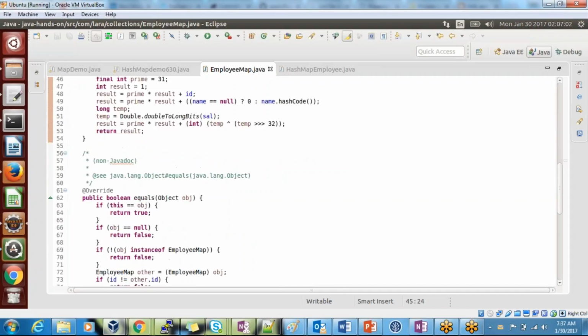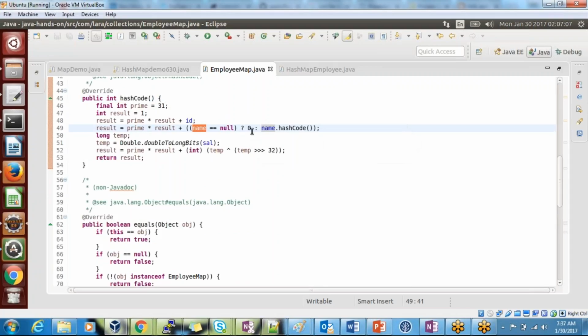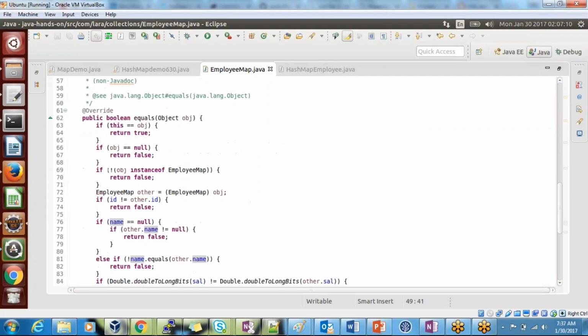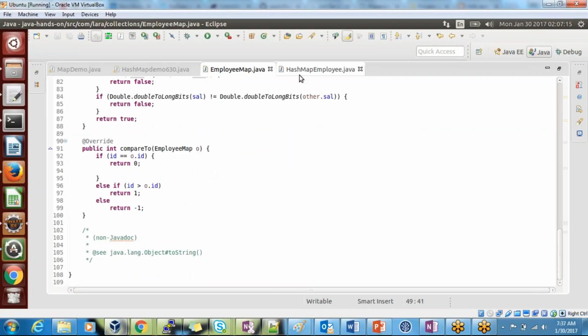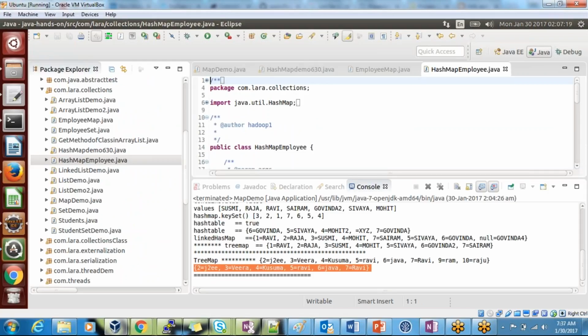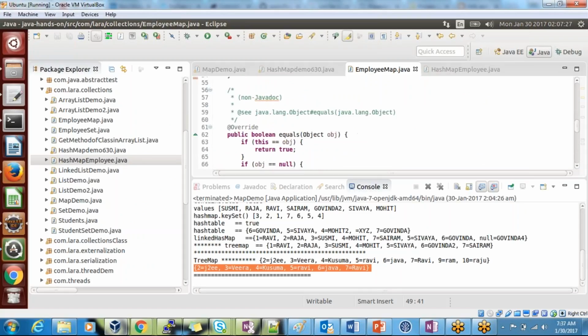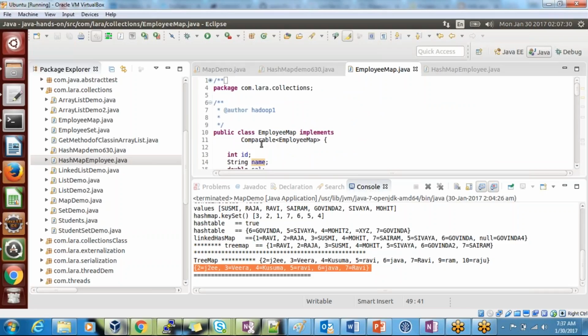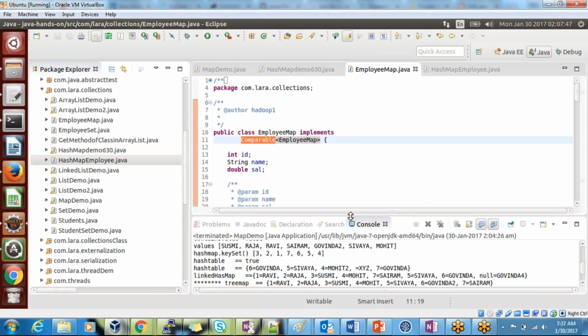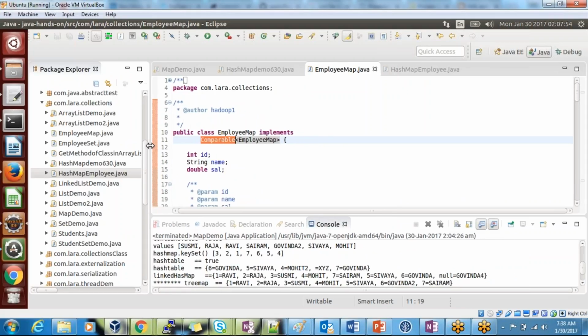So you have to override explicitly. You are explicitly telling on what basis you want the hash code: ID, name, salary. You have to tell explicitly. To put your employee class into a hash map, you need not implement the comparable interface. But if you want to put your employee class into a TreeMap, you have to implement comparable. Why? Because it is going to sort internally. For the sorting purpose, we need to implement the comparable interface. The same thing we discussed in the previous class. So please refer to that and come back and try to understand why we have implemented the comparable interface here.